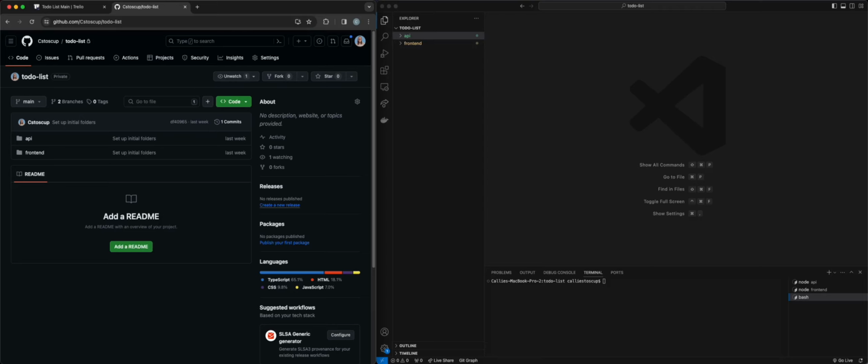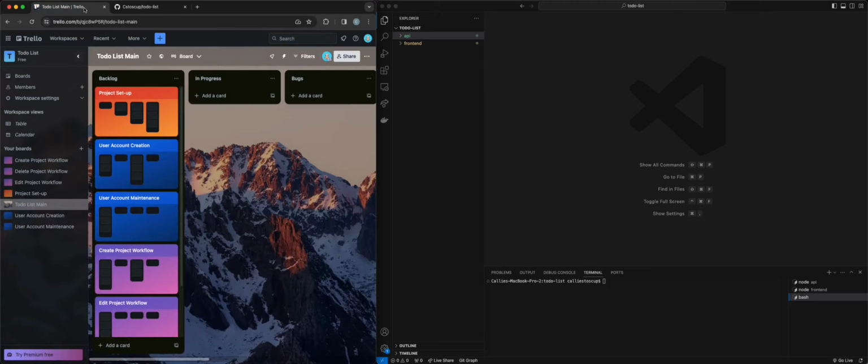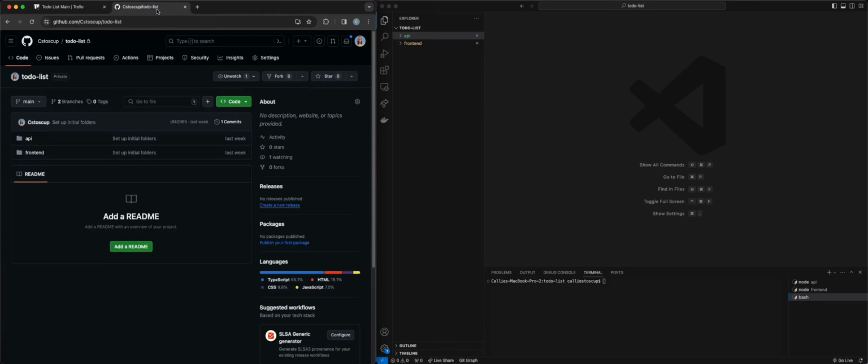All right, we are going to start working on our user authentication for our to-do list. This will include the user account creation feature within our to-do list, okay? So the very first thing that we want to do when we are ready to create a new feature is we're going to want to create a branch, okay?